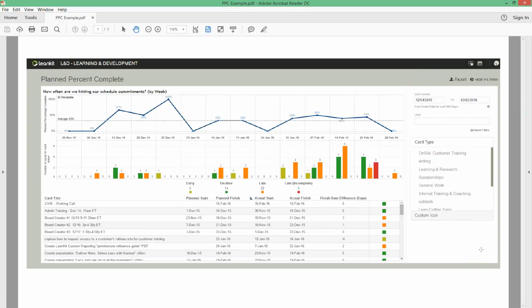So if we look at an example, and it's very much a garbage in, garbage out type deal with the reporting. But for example, here's a plan percent complete report, and we could look at this and say, okay, so at the end of the year, we were doing okay with reliably meeting our commitments, and then in the beginning of the new year, we're not really doing so hot anymore. And you can drill down and figure out, okay, it seems like there are some cards that are more consistently finishing later than their planned dates.